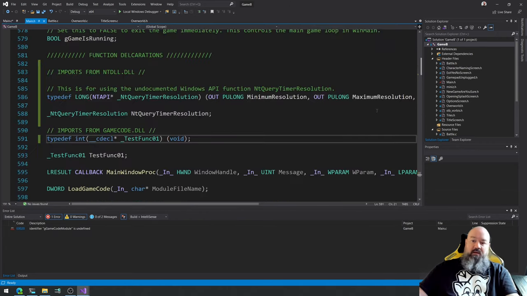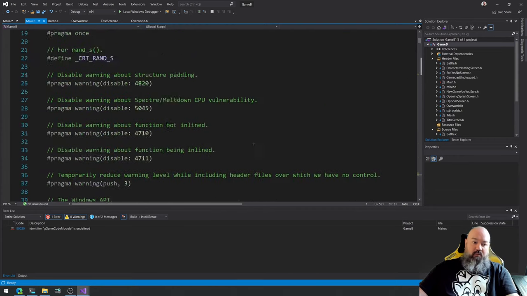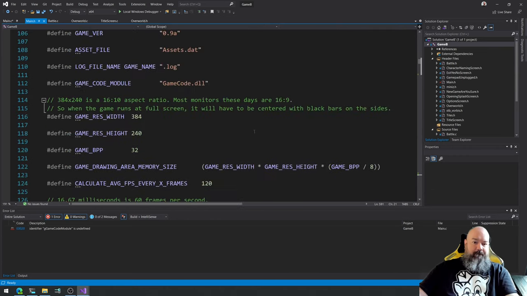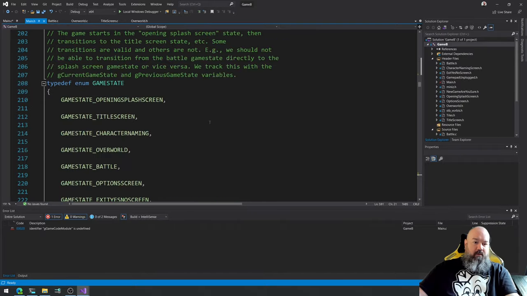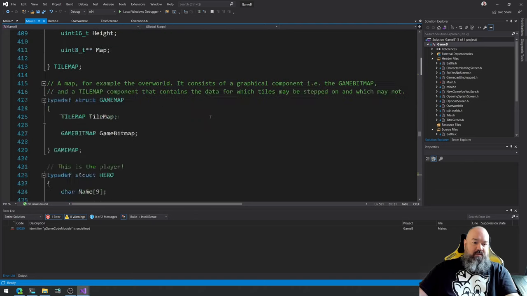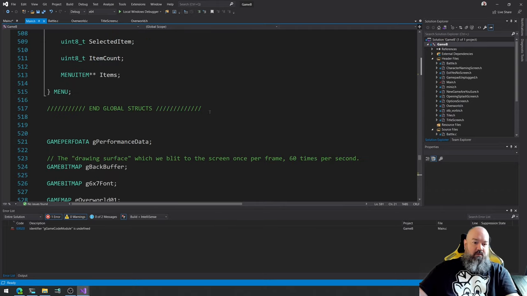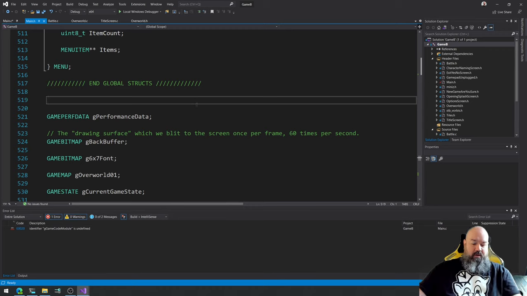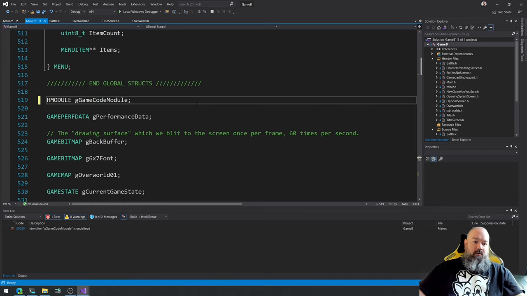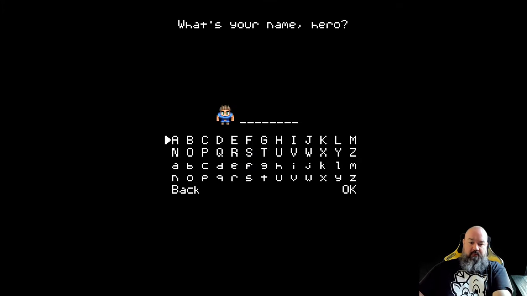Okay, main.h. Let's go find our global variable declarations. Pass all these data structures. Okay, I'll put it right here, in the module. Okay. So run it. Works perfectly.